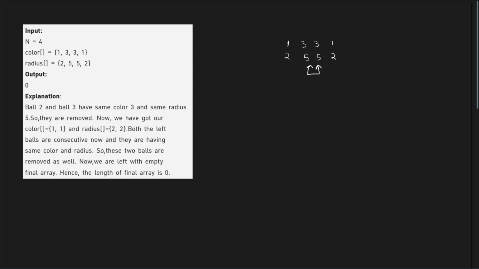But there is one very important thing that you will have to observe: once you remove this particular element, you will again have these two together, right? Once these two elements are removed from in between them, these two elements will come together, and again the same thing will happen, that these two are exactly the same, the radius and the colors are the same. Again these two have to be removed, and the final length of the array would be 0. There will be 0 balls left, right? So this is the idea.